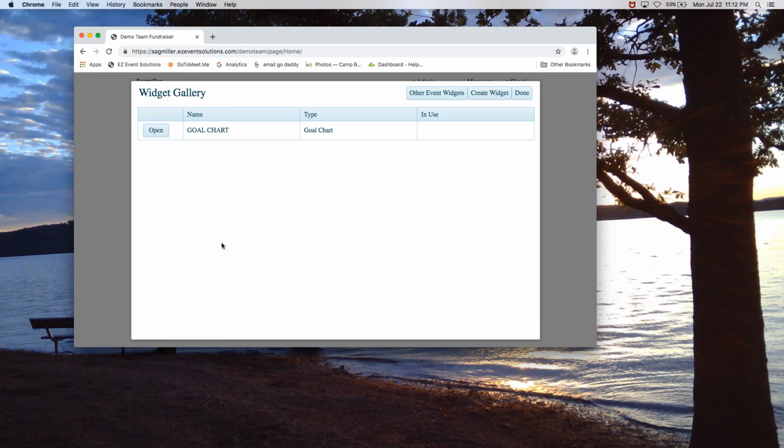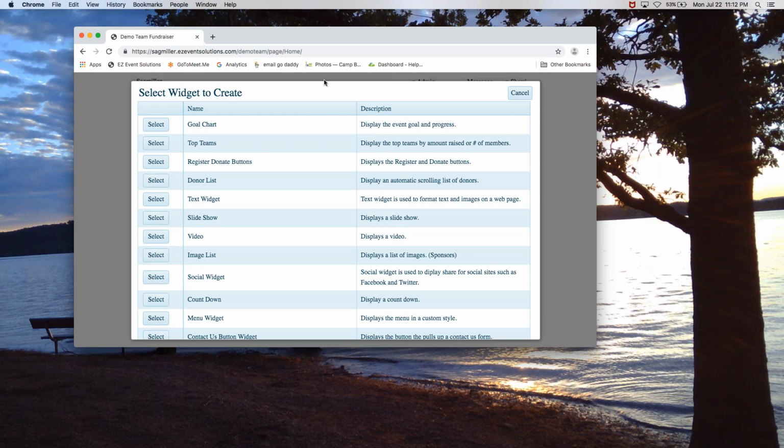Once you get to the widget gallery, these are going to be all the widgets that you made previously and have in use. When you want to make a new widget, you're going to go up here to Create Widget, and some of these widgets are ready-made, like the goal chart and the top teams. They're just easy. You just basically customize them for what you want them to do. Things like the text widget and the slideshows are a lot more open and you don't have quite as much flexibility with them. So like I said, I made the goal chart.